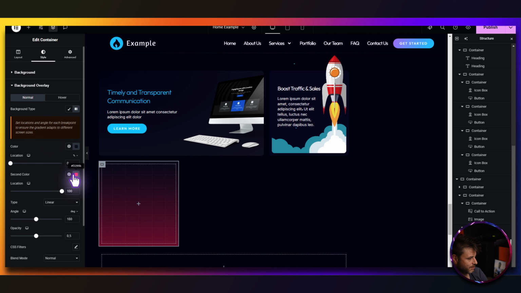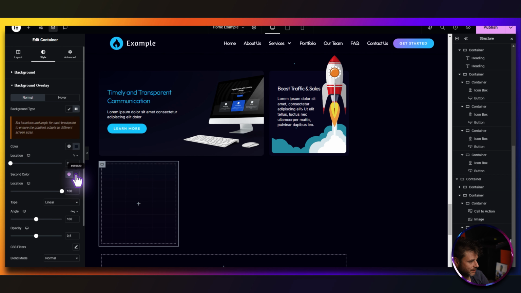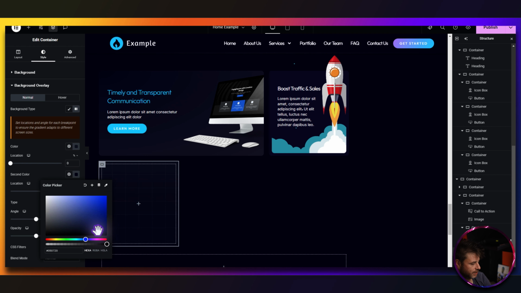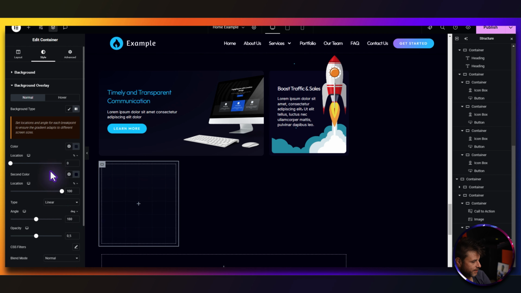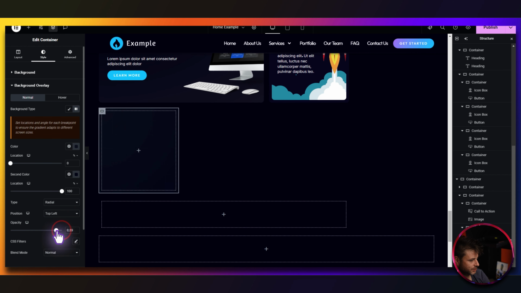Then for the bottom one, we're going to select the purple again, and we're going to do the same thing. We're going to go over to the blue, and we'll just shift it over a little bit. Then this is going to be radial. This position is going to be top left, and we're going to put this to a 0.8 transparency.